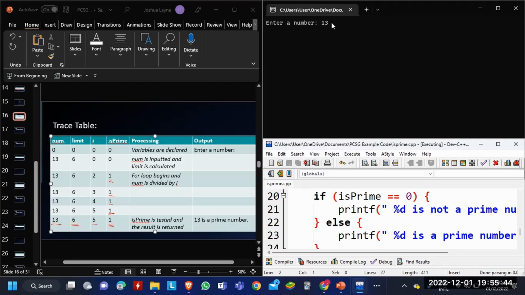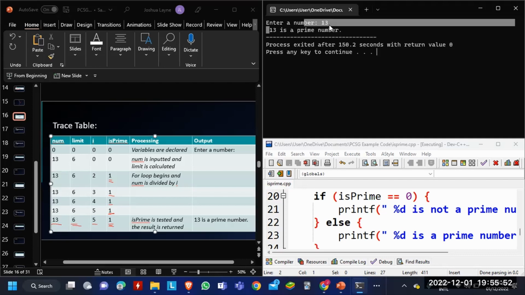So let me just enter here and here we have it. 13 is a prime number. We have our desired output. All right, so understand?